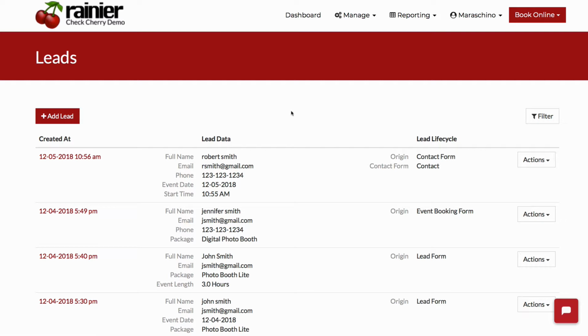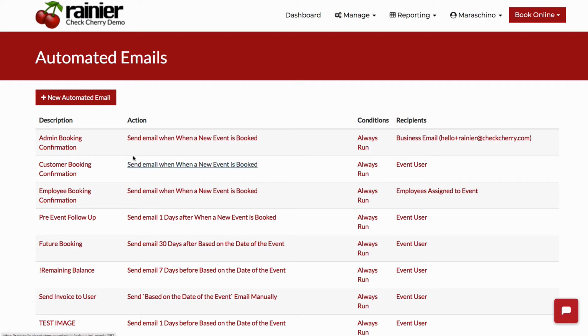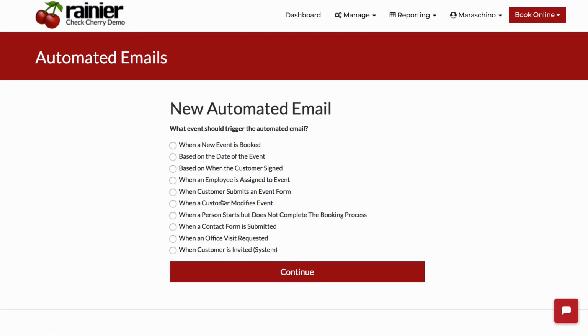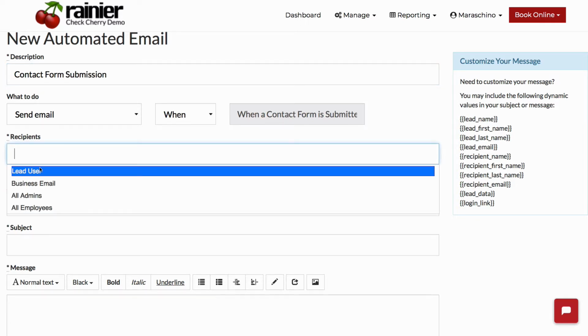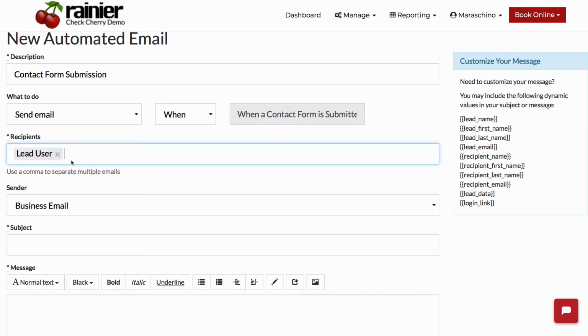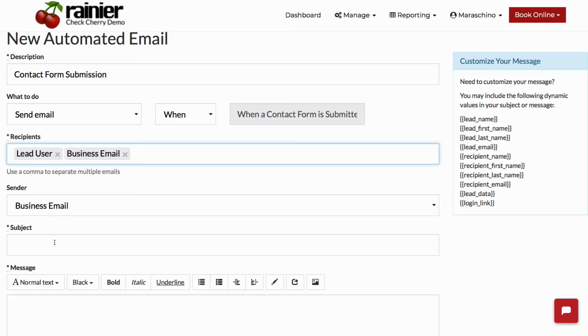You can also set up automated messages to go to these users. So if I go to Manage, Automated Emails, and create a new automated email, I can send out an email, for example, when a contact form is submitted. So let's go ahead and give it a description. And let's send it to the user that filled out the form. And let's go ahead and copy myself so that we get a copy of it. And let's enter a subject and a message here.